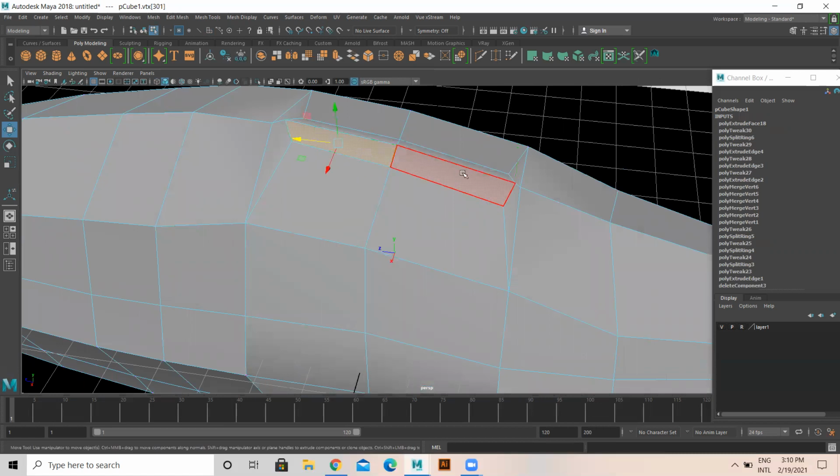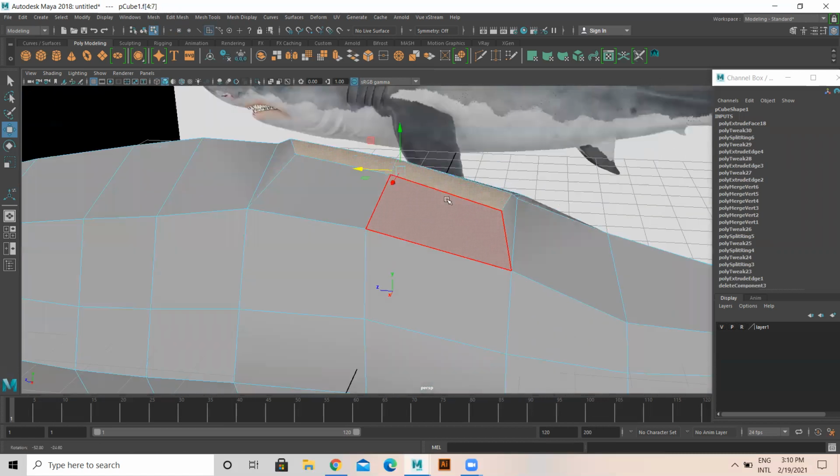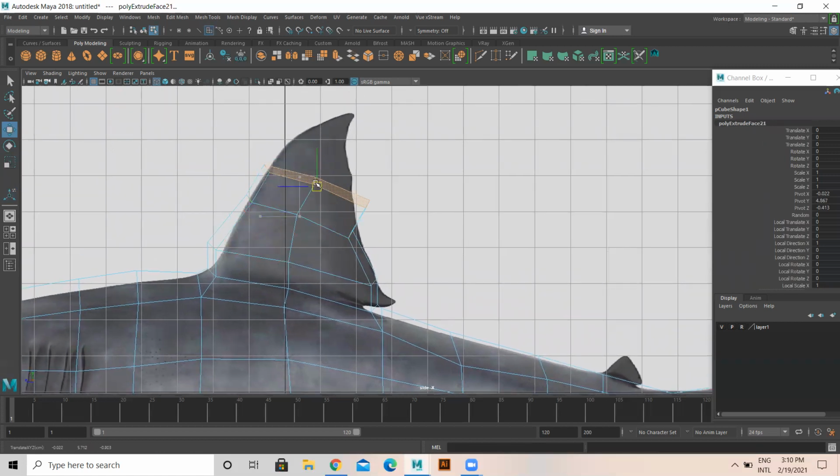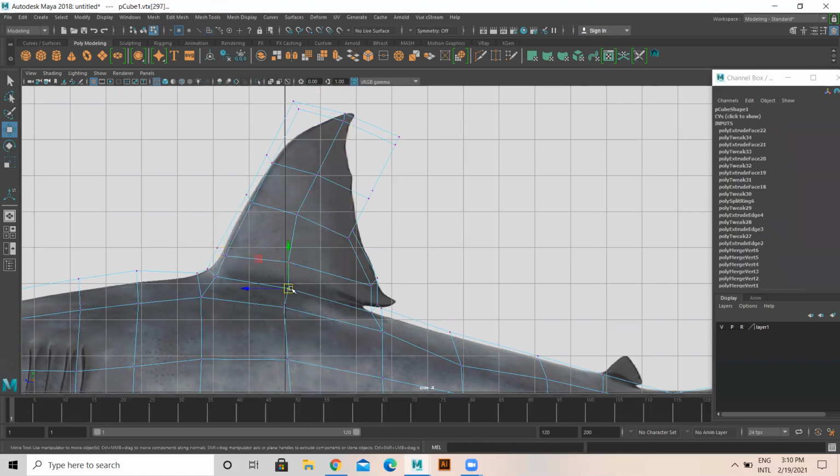So then I select these faces again. I extrude this one time here. Again, I extrude this like this. Again, I extrude this like this. Again, I extrude this like this. So then place this vertex part over here. This part here.